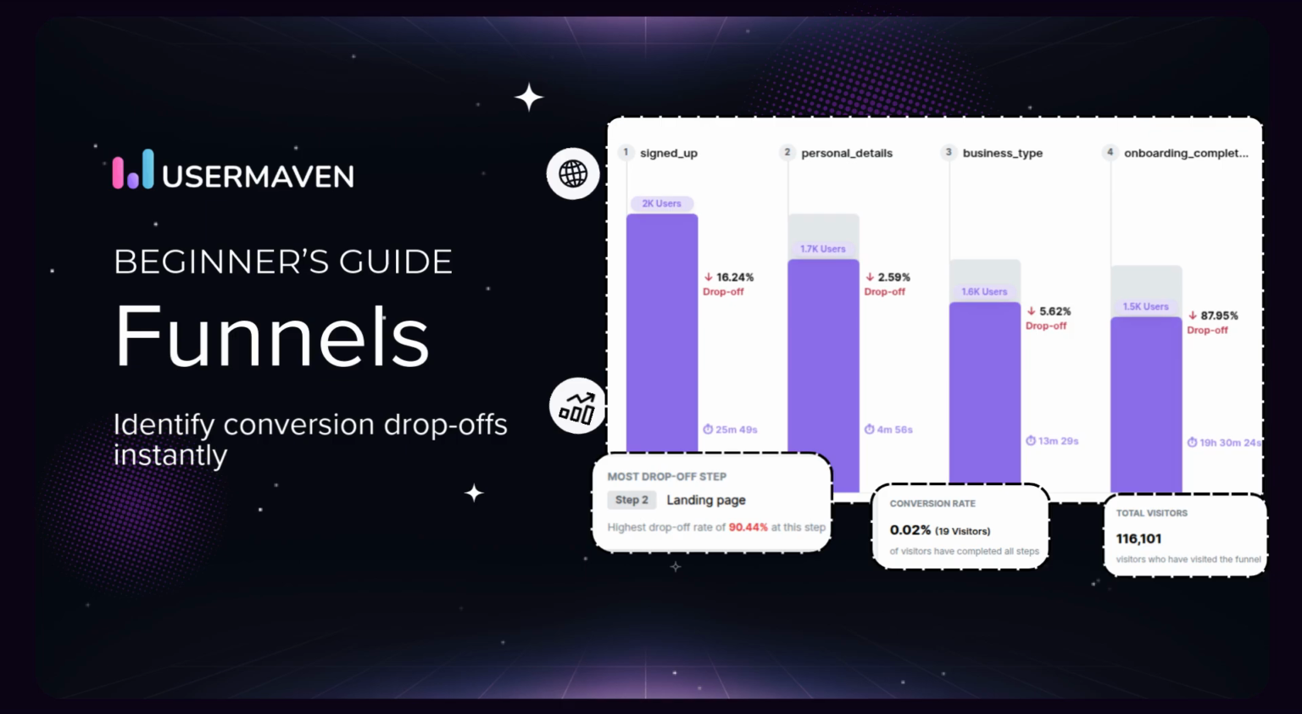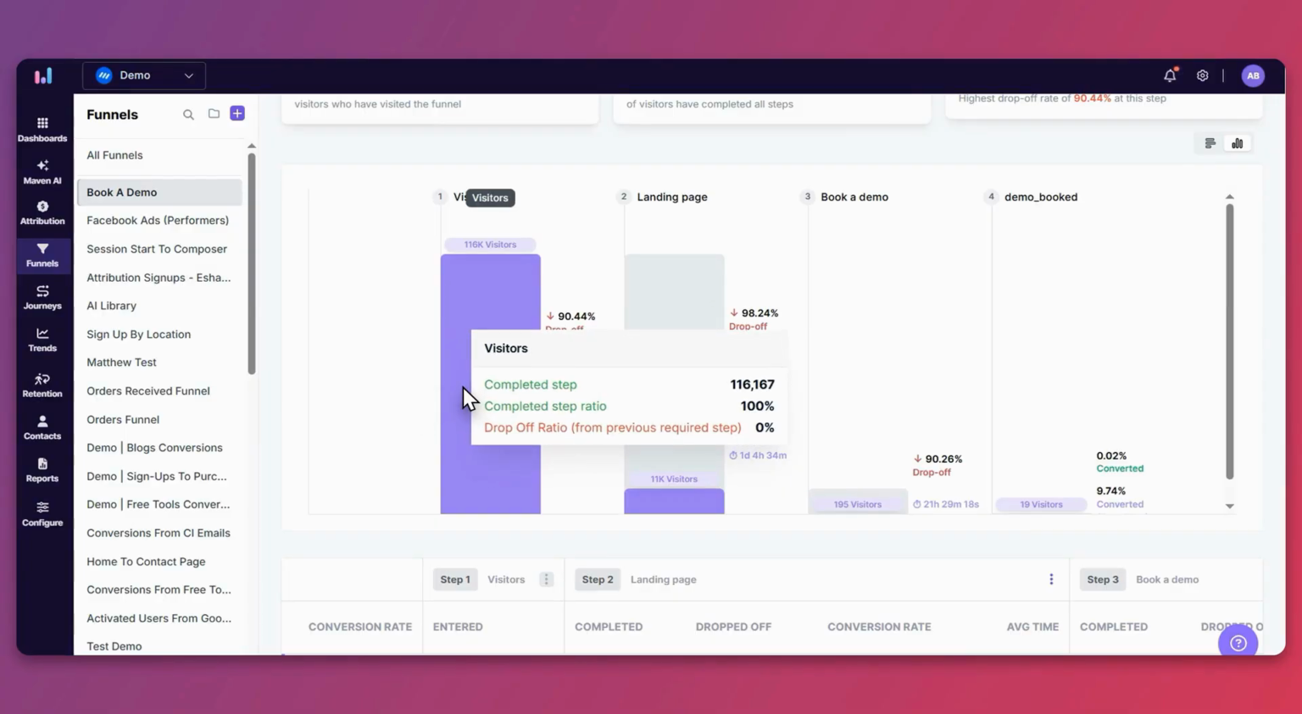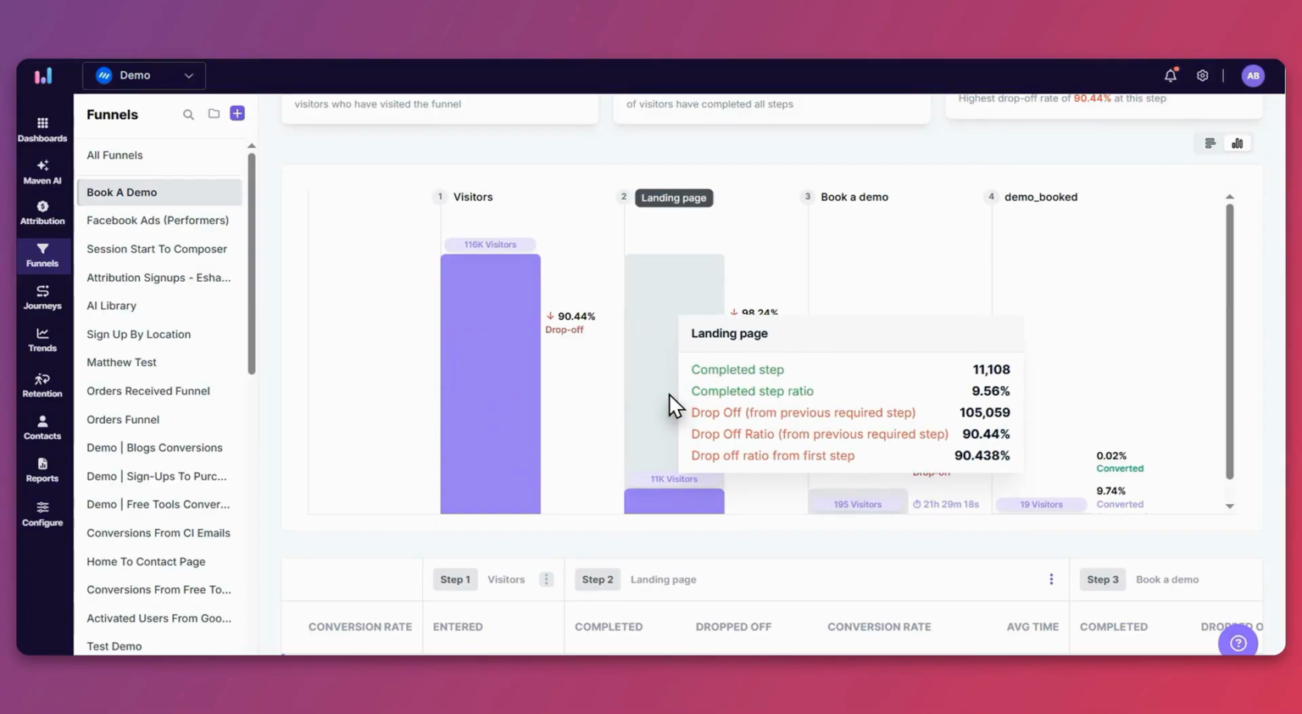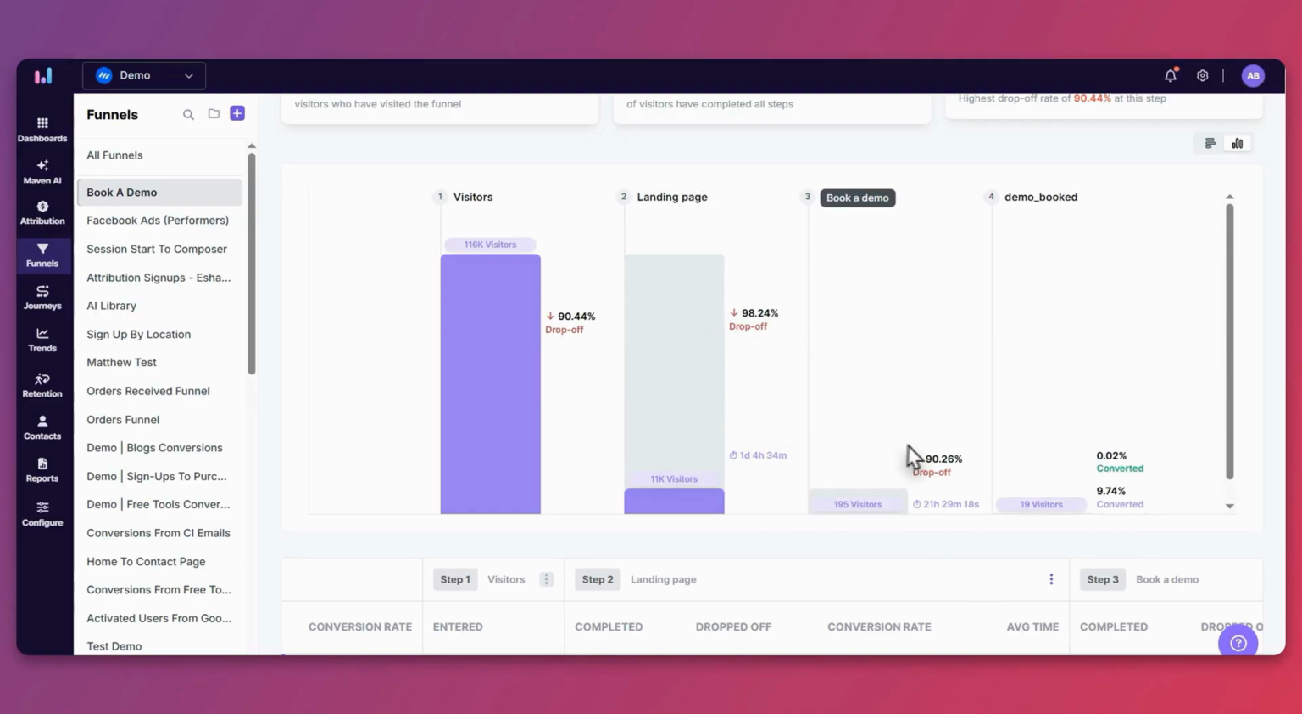Today we're back with another powerful feature of Usermaven, and that is funnels. Funnels help you understand how users move through your website or product and where they drop off, so you can optimize your conversions effectively. Let's see how.